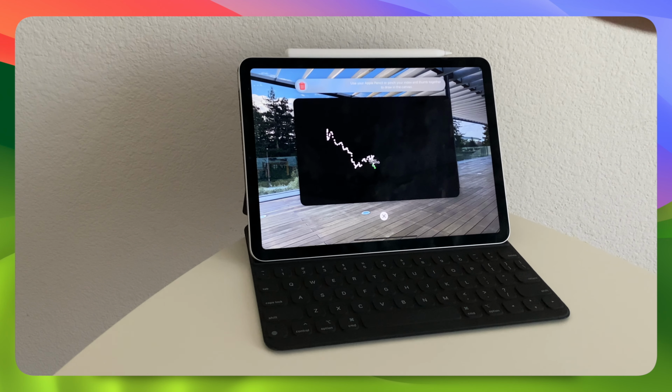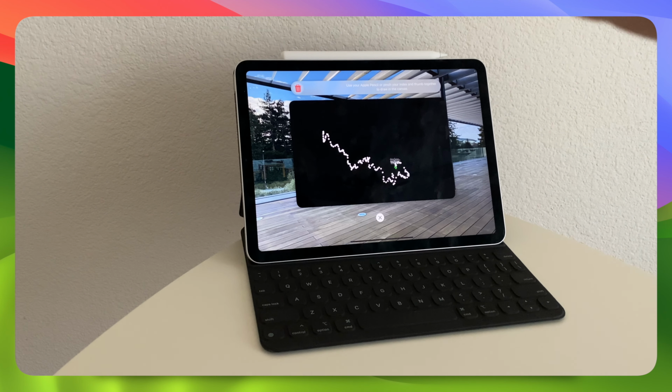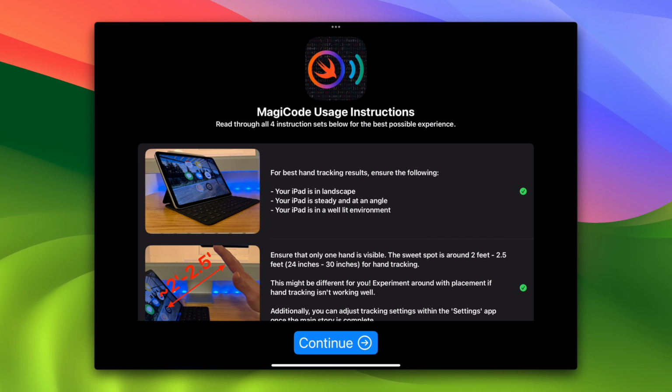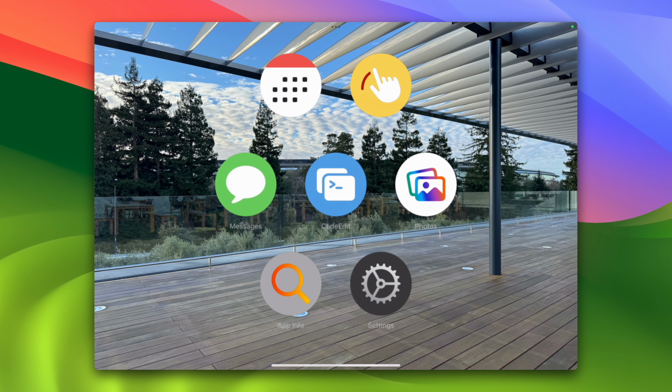Once the user is done reading the instructions, they can go ahead and hit continue and they're brought into the experience. After this point, everything is done via hand tracking. So we're brought into the Apple logo, kind of inspired by how the Vision Pro boots up. And here we are.